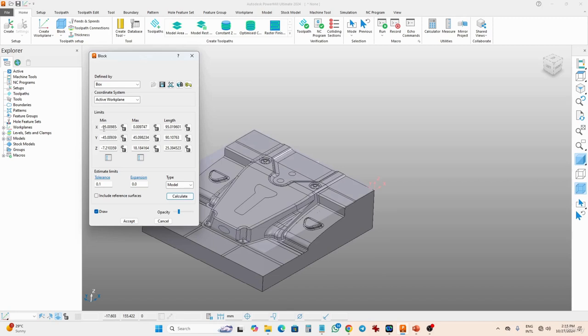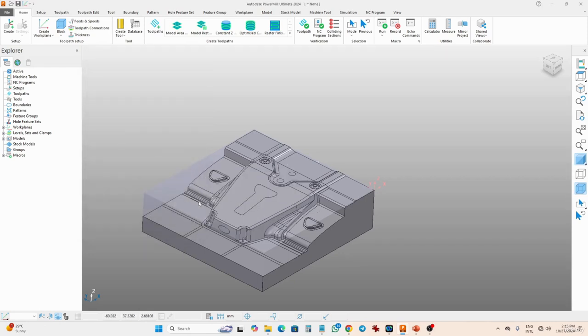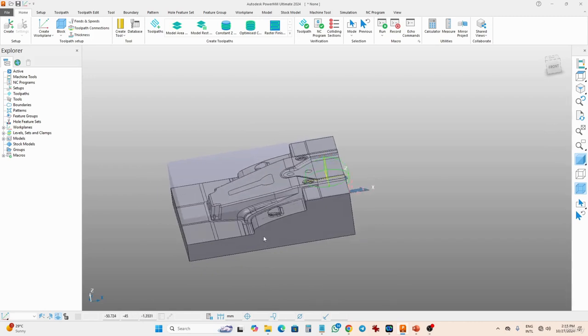So here you can see that the block has been created and it's all the way according to the size which is being given to the model. As the model has a total length of around 95, then we have y-axis 90, then the total depth or total height of the block is going to be 25.39, and so on.